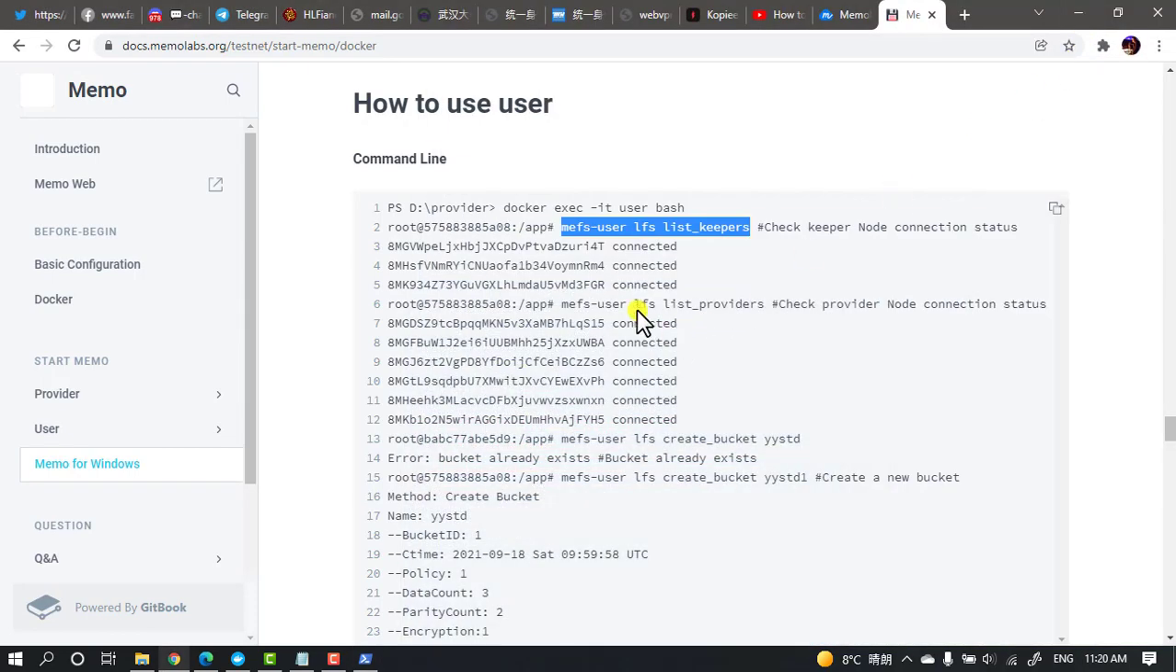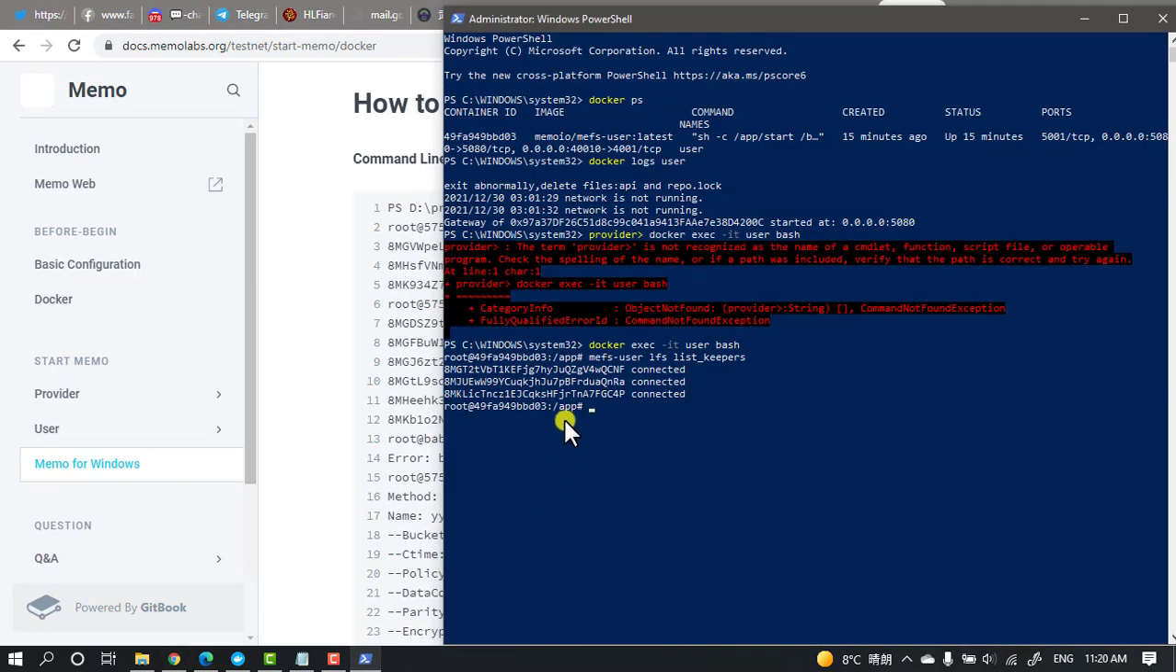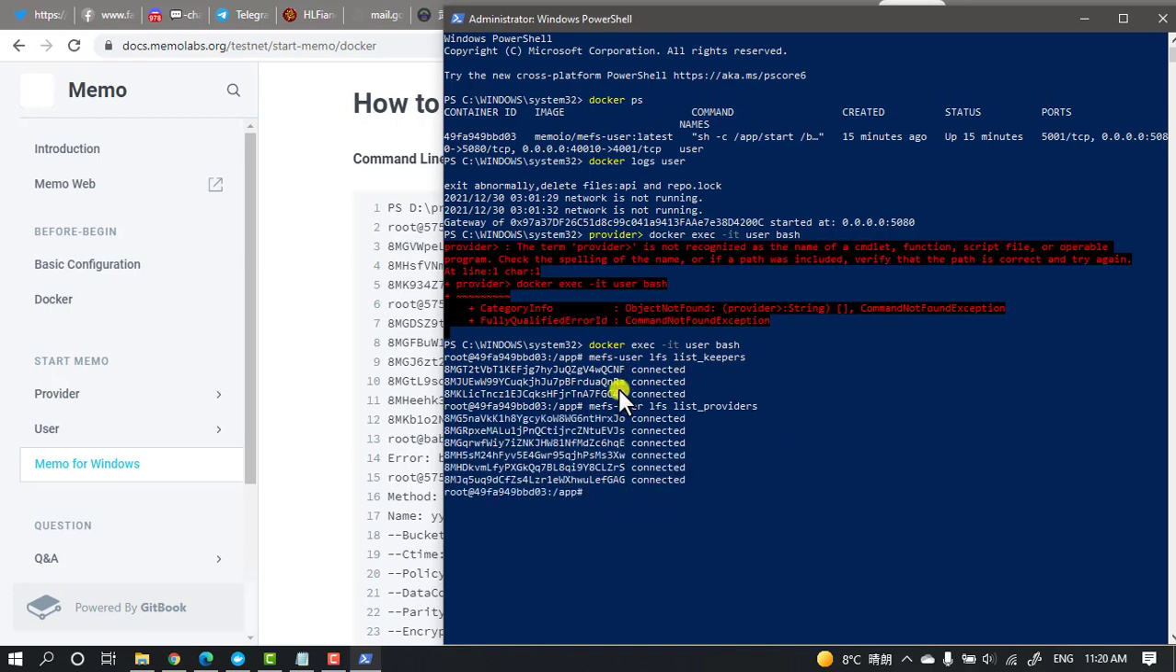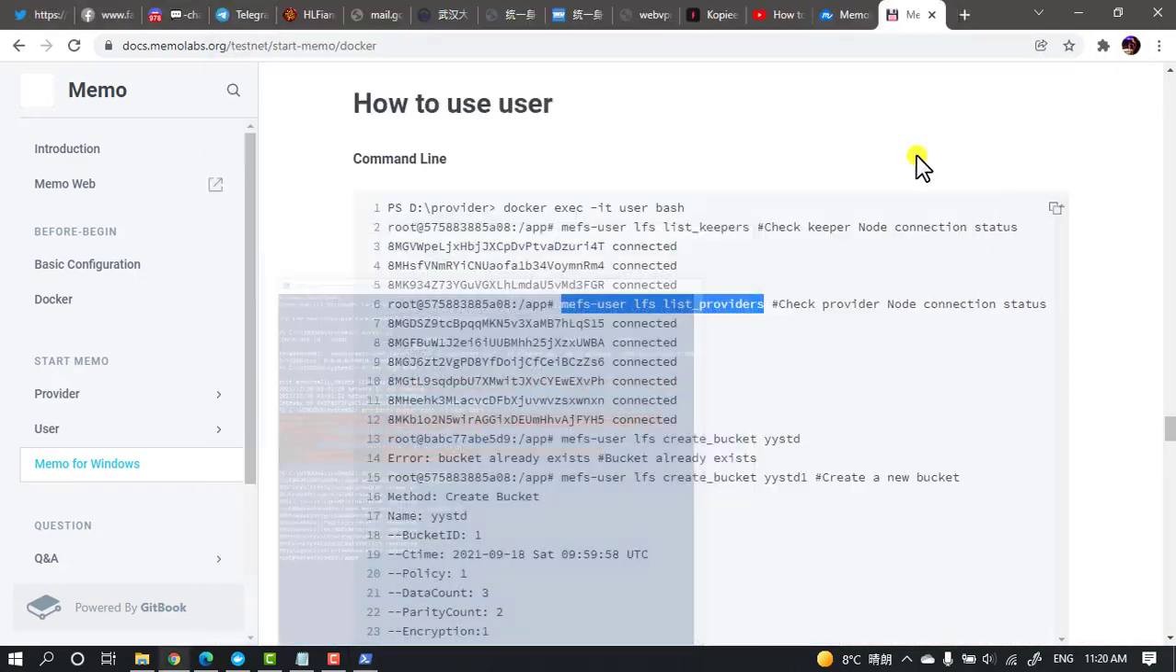Now next comes the provider. Now you'll have to copy from here. Okay, as you can see, I will show you that the app hash is over here. So you just copy the rest and then paste. Okay, paste and enter. You'll see you're connected to 6 providers. Okay, so now it's all good.